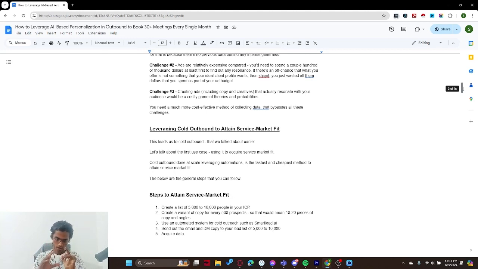And number three is you would use an automated system for cold outreach such as smartpay.ai, and you would use it to send out the email and DM copy to your lead list of 5,000 to 10,000 on an automated basis, like I mentioned before. And then step 5 would be just acquiring data and analyzing how to improve, what actually went right, what actually went wrong, and how you can fix it and come back stronger. That's what you do.